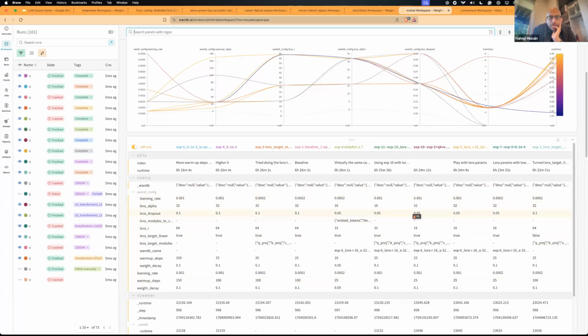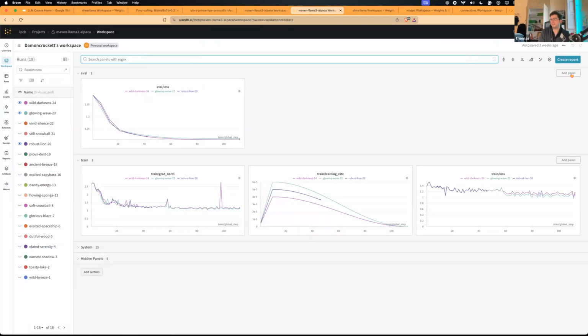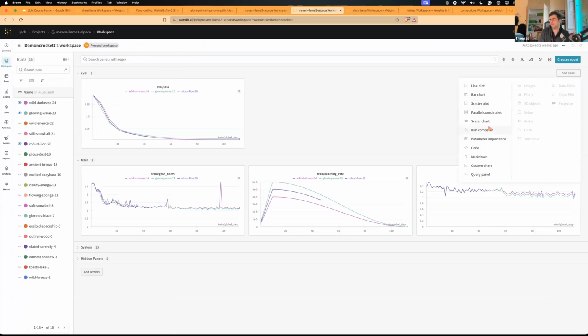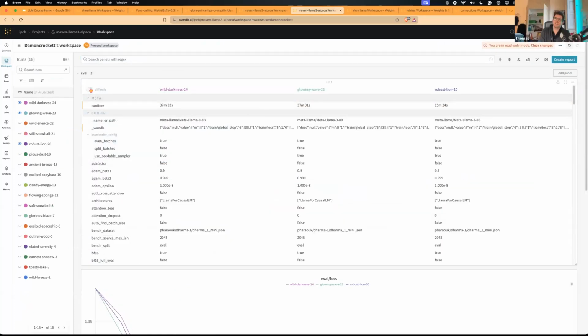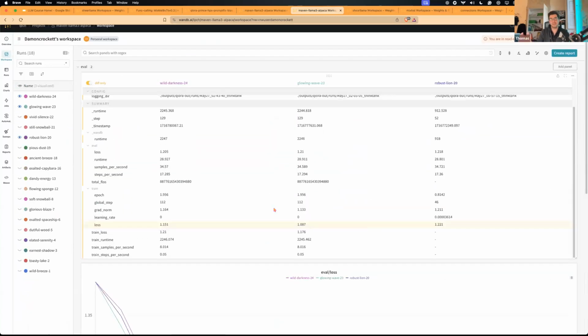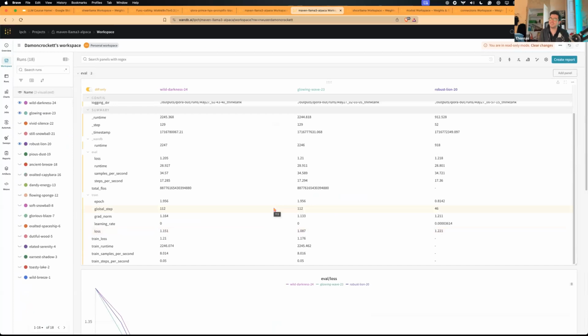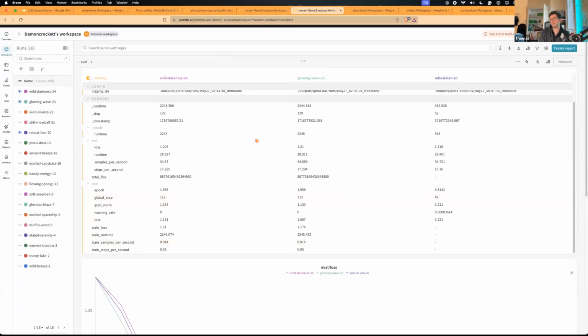I haven't seen that one before. Is it... Oh, it's just if you are in any project like this, you add a panel here, and it's run compare. Oh, okay, I see. And then I always toggle diff only, so I don't see the things that are similar, because LLM training configs sometimes have 200 parameters. I just want to see what's different between the training runs.